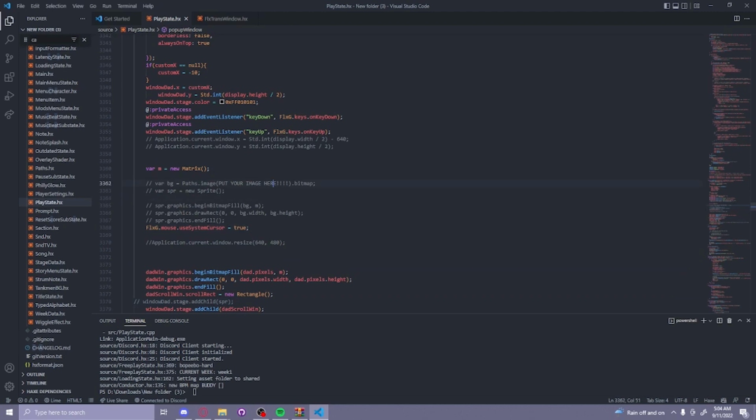Now, this stuff that I have commented out, I'll go over this in a little bit, but if you want to put a background image, like for example the stage, you can go ahead and just put that there. The reason it's commented out is because for some people, apparently it was crashing. If it crashes for me, I'll go ahead and fix that bug.